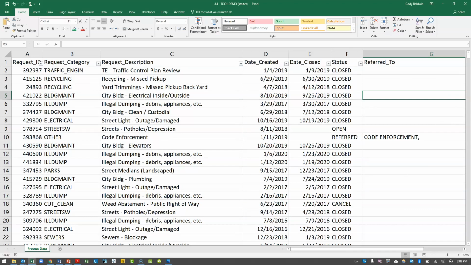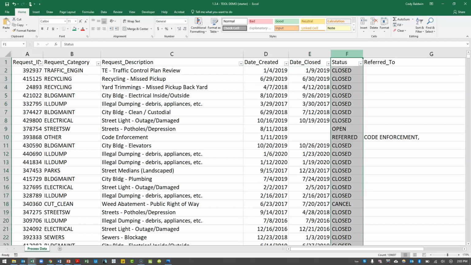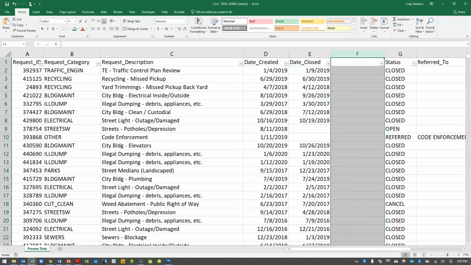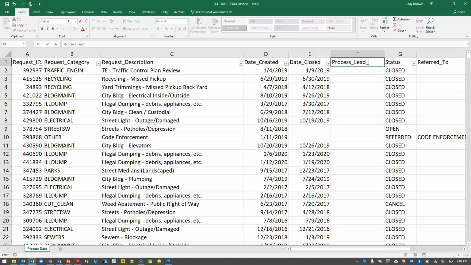Now, if you want to follow along as I walk through this in Excel, feel free to go to the download section of this page and pull out the sample file. Now, if we want to calculate process lead time for these public works requests, we have everything that we need. We have the date created, when those requests were opened, and the date those requests were closed. So all we want to do now is insert a new column, and let's call this process lead time. Let's calculate the process lead time for each of these requests.